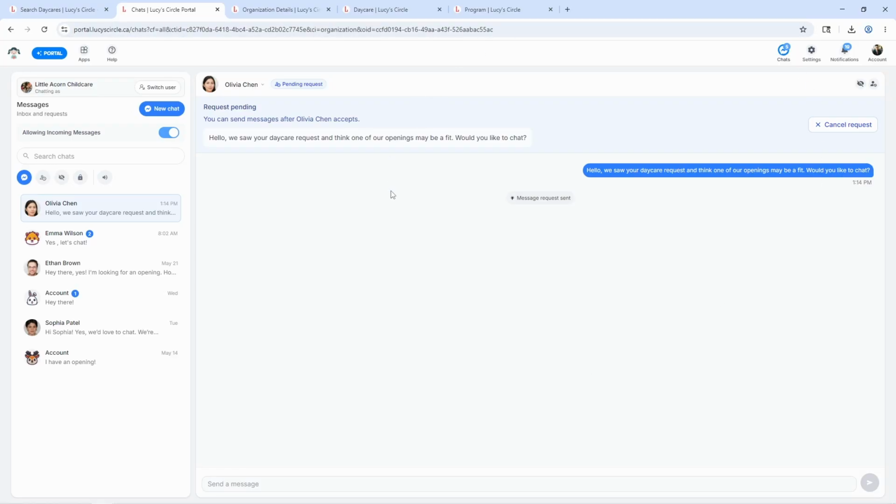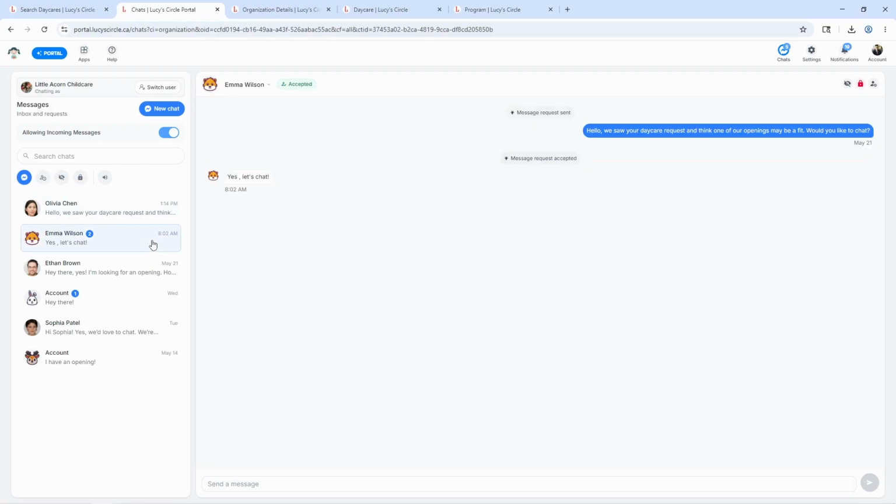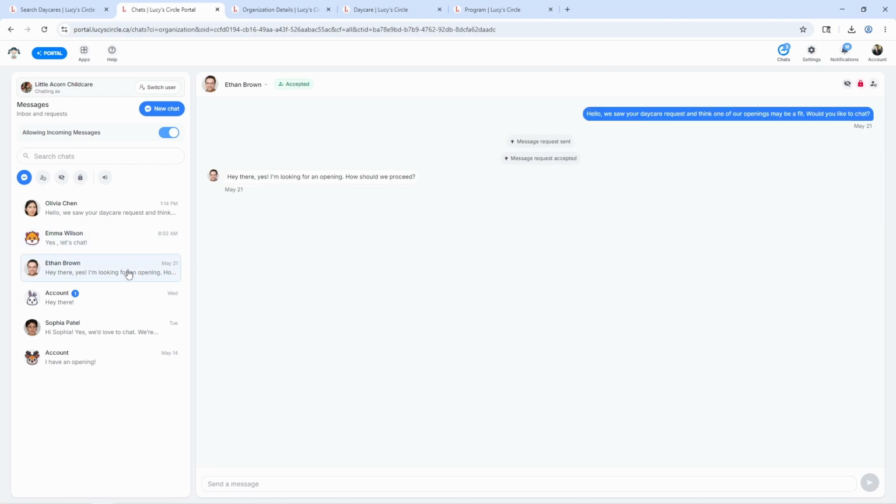We end up in our chats page with the user being the daycare. We've sent Olivia a message request, so now we would have to wait for a response from Olivia if we wanted to continue the chat. We can look into some of the existing chats to see what a chat looks like as well. For Emma, we also sent her an invitation and she responded. We can continue this chat with Emma, or we can continue the chat with Ethan, and so on.